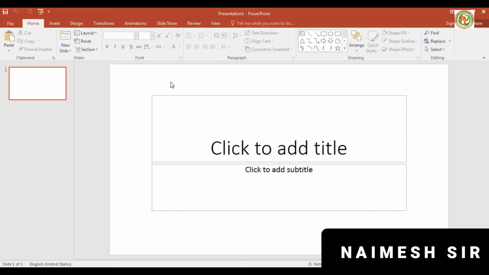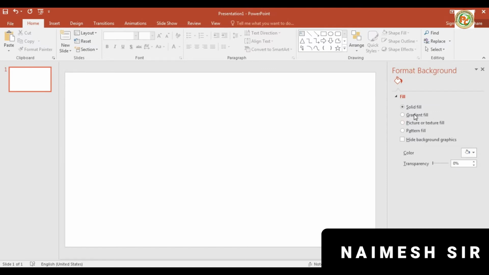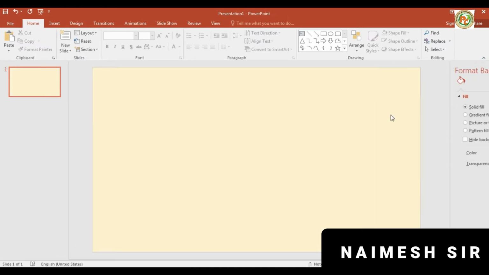Now click on that. Very first we will take a blank layout. After this we are going to use a background color, so we'll choose whatever background color you like. For example, I want to fill a specific color like this kind of color. Okay, it has appeared now.